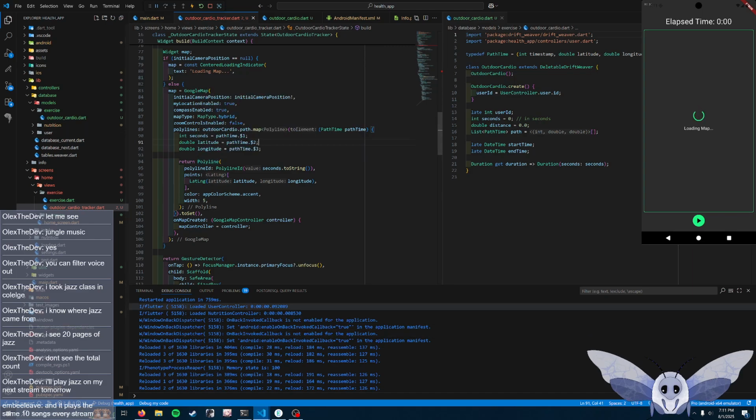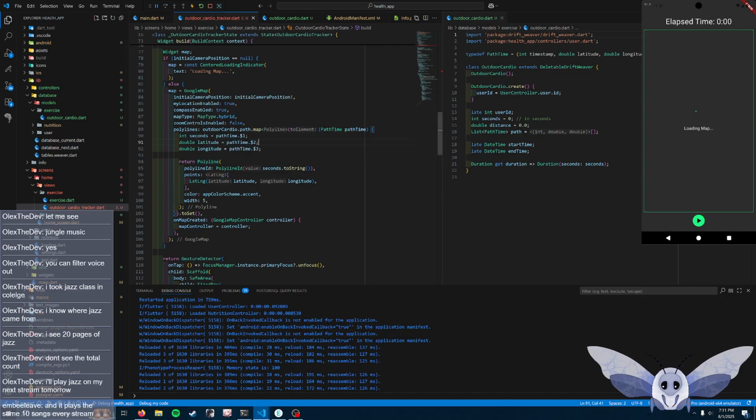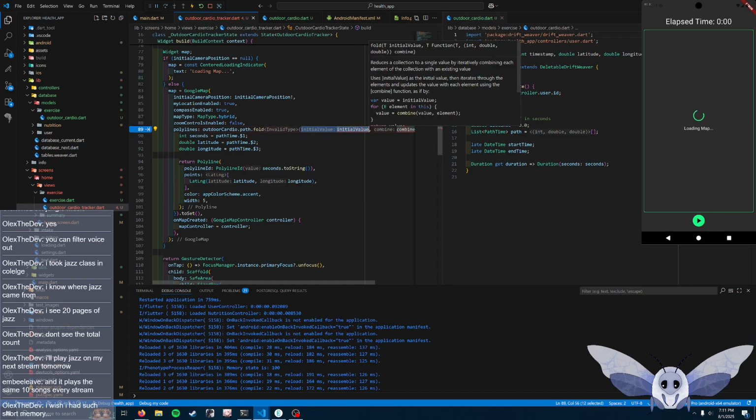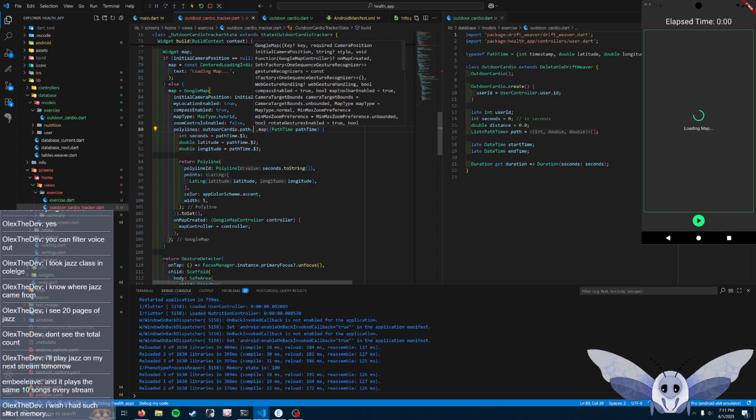You can't just have one point per line. So I have to combine them now into sets of two, and then I can do it. Okay, how do I do that? Can I fold it? No, that's not it.